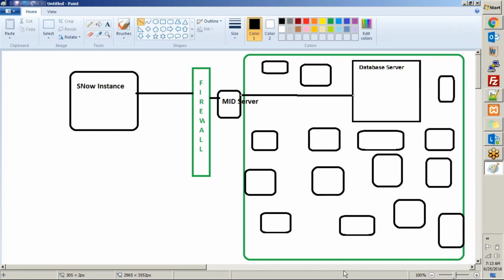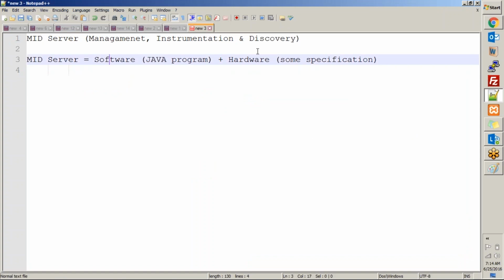Because remember, this is the whole network that you have for your enterprise, right? And your instance, since we are using ServiceNow as a single system of record for your enterprise, you must have the records for all these assets that you have within the enterprise in your ServiceNow instance. So how do you get access to all those assets from within the enterprise, right? You can use mid server to get all that information from the enterprise. Okay, and then it's a combination of software and hardware.